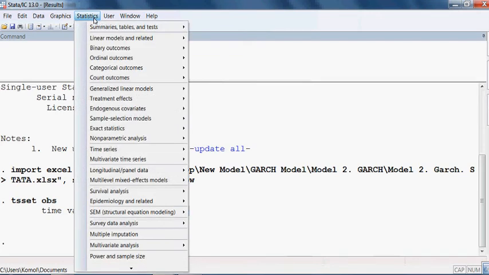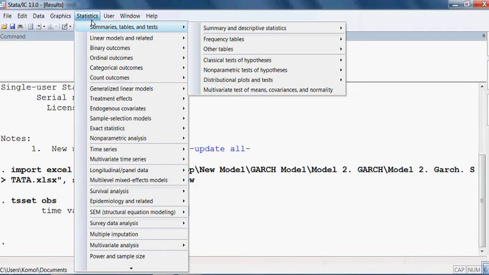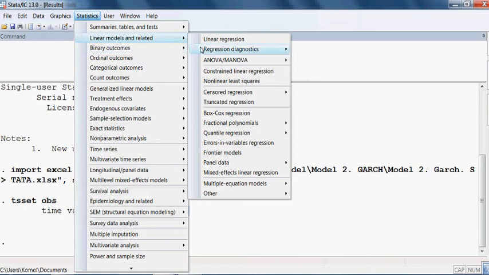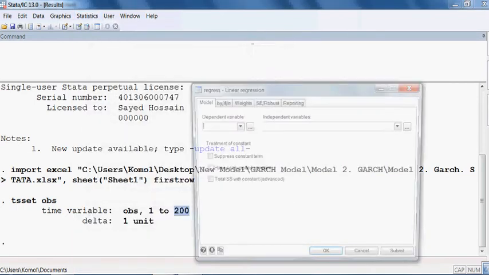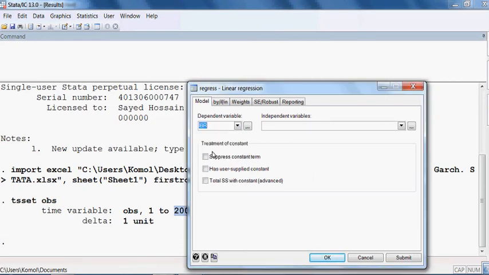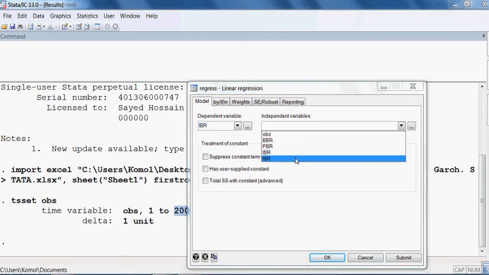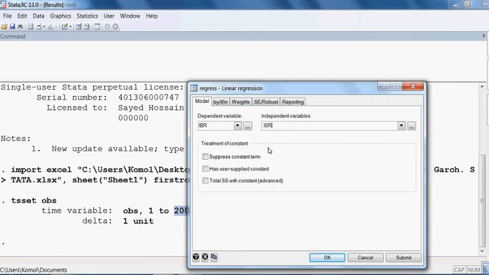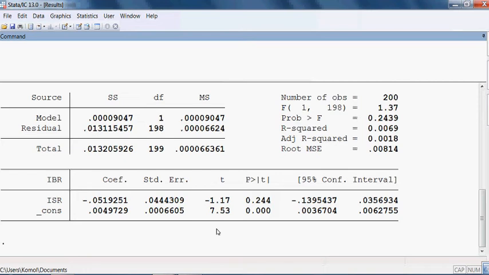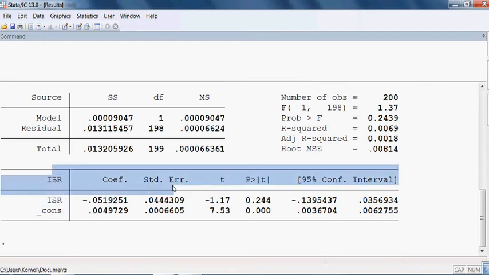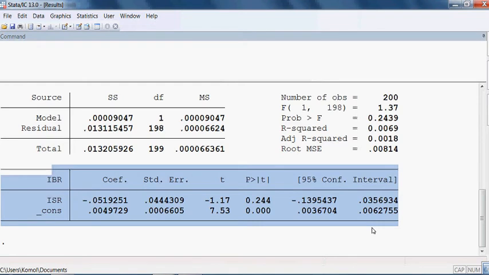Okay, now first I estimate the mean model 1.1. So I select statistics, linear model, right? And our dependent variable is IBR, and independent variable is ISR. Actually, this is our mean model, right? IBR and ISR, and the model is 1.1 that I said right now. Then it is set. I press OK. Yeah, the model has been estimated. You can see here the IBR is the dependent variable and ISR is the independent variable, and this is our mean model.